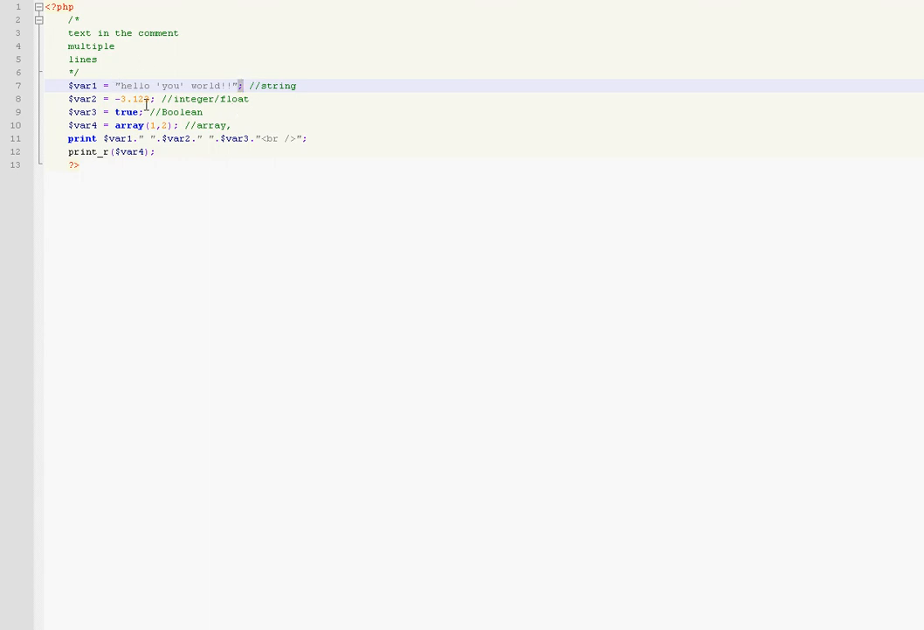You don't always have to give a variable a value when you declare it, but it's very good programming practice to give it a value. So when we go down further, we've got another variable. I've declared it using the dollar sign, and then a new name has to be unique. And then I've given it a value of -3.123.